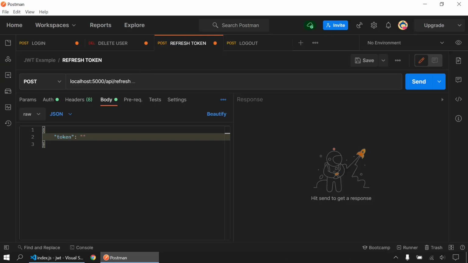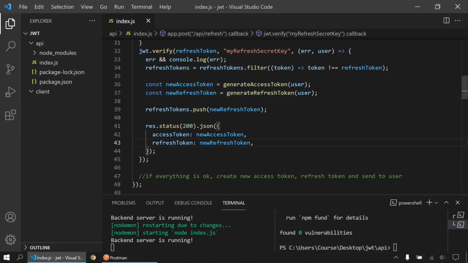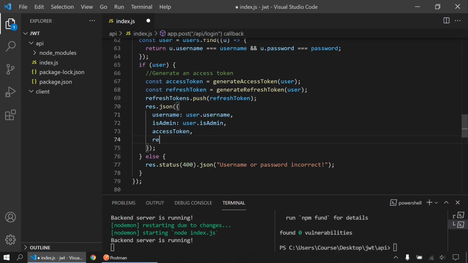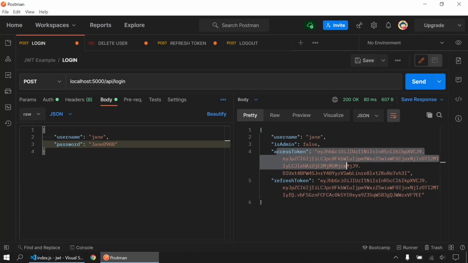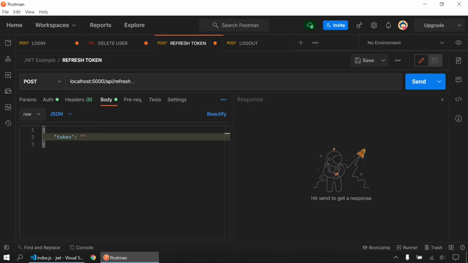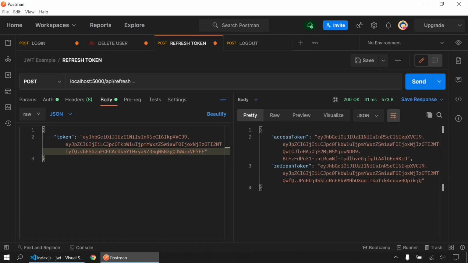Let's see. Okay, I need refresh token. Did we send when we log in? Let's check here. No, we didn't. Let's write here refresh token. I will save and log in again. Okay, there are two tokens. And when I copy this and come here, when I try to refresh, I will send, and perfect.